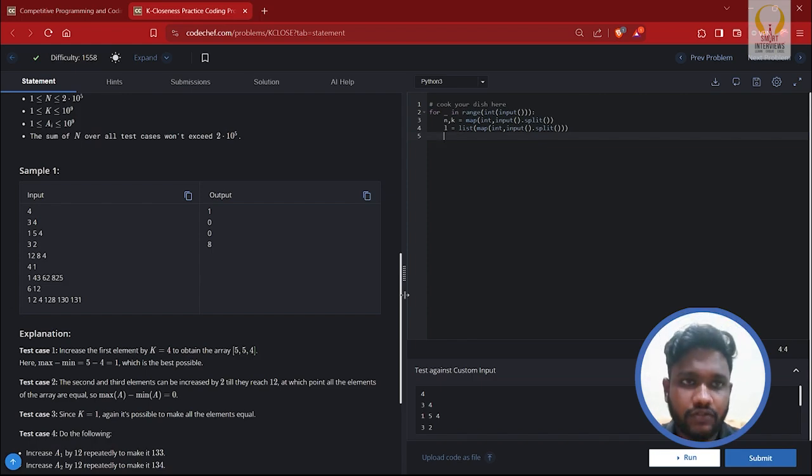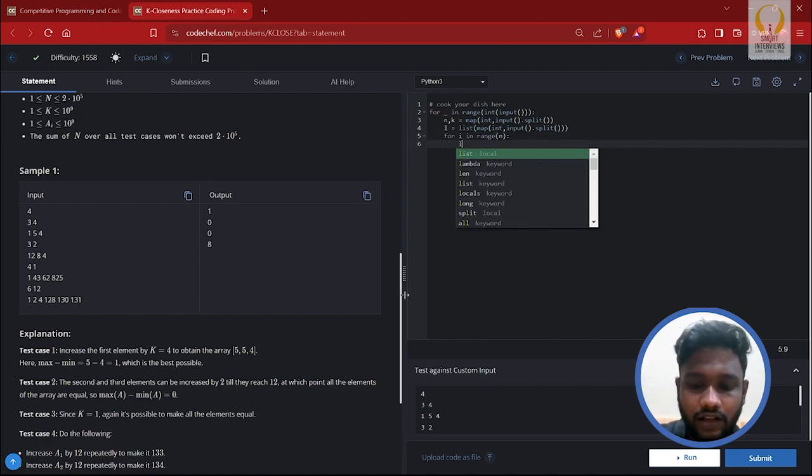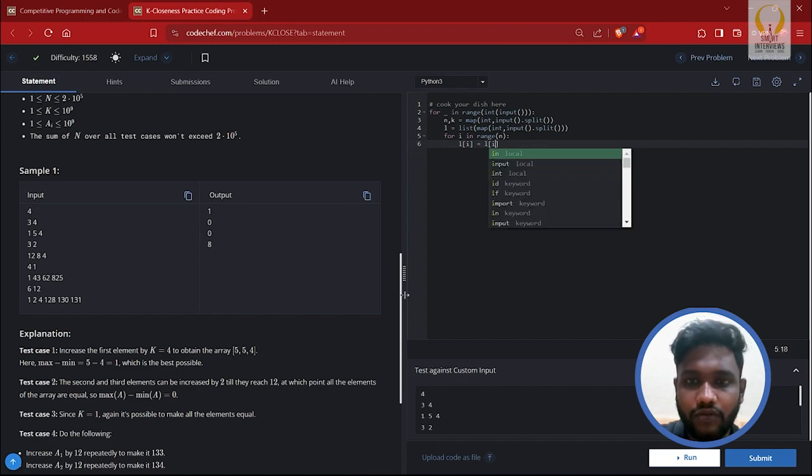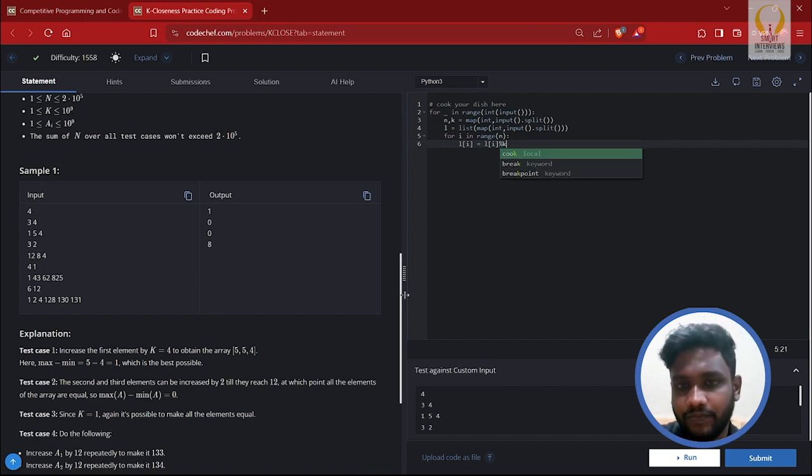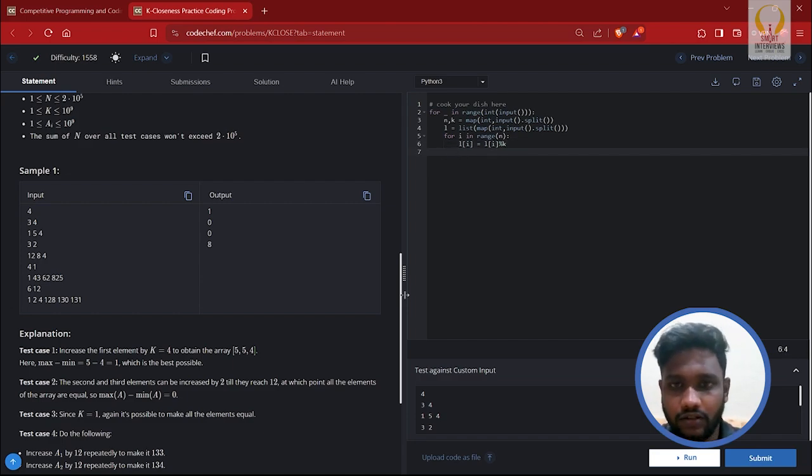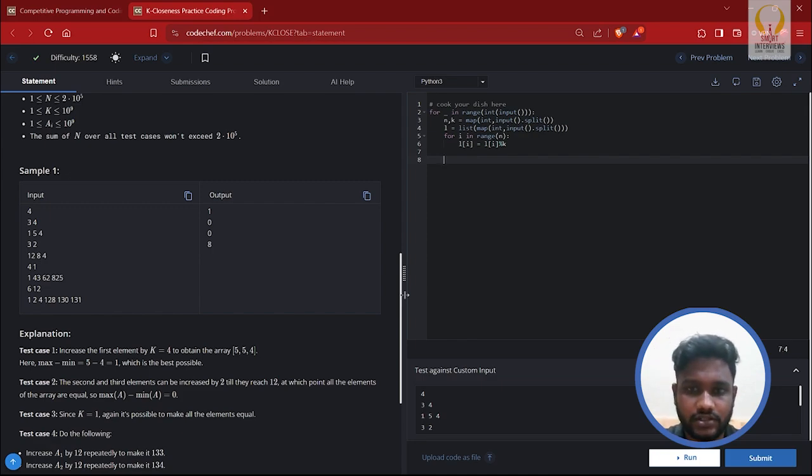Now, as per our logic, we'll try to generalize them, making them in the range of 1 to k by just applying mod with k. So for i in range of n, L of i will be equal to L of i modulo k. This will bring down every value into the range of k. Now we want this to be sorted so that we can directly pick the minimum and maximum, which are the first and last indices. So L dot sort.